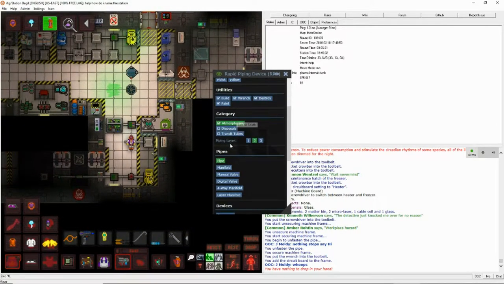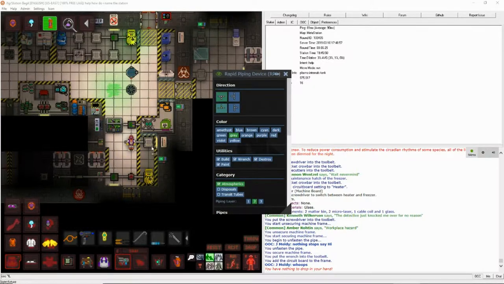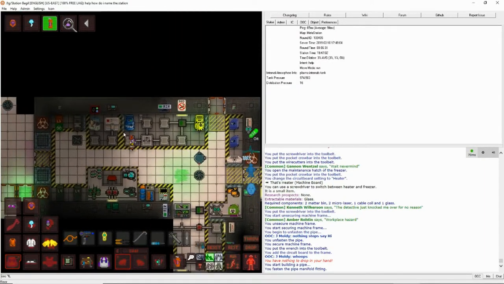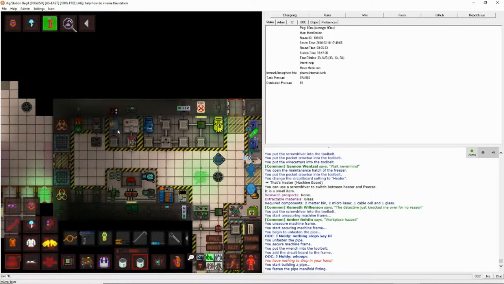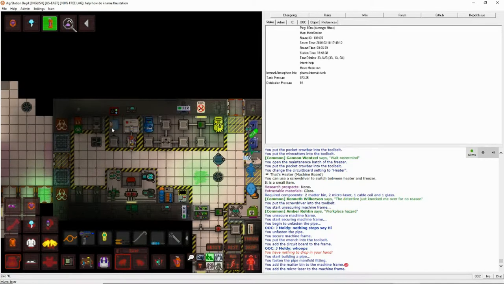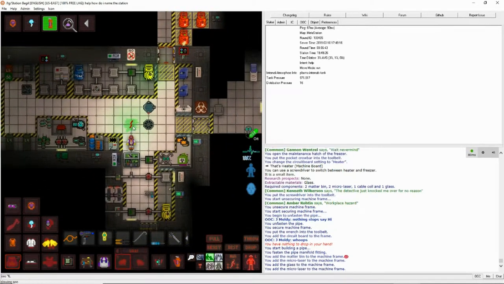Open up the rapid piping device, change to manifold. The one that points in the up direction will go into both sides. And you're just going to put that there. Then just get the rest of the freezer parts, well, parts in previous heater, and you're going to want to move them to construct the new heater on here.